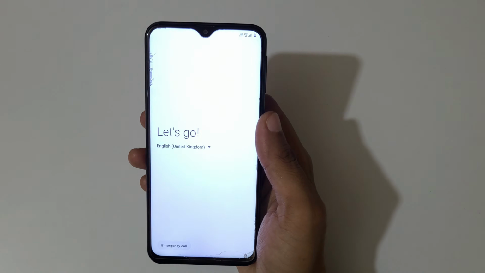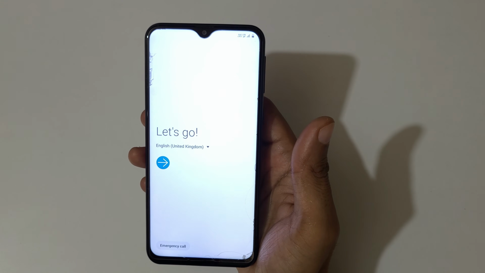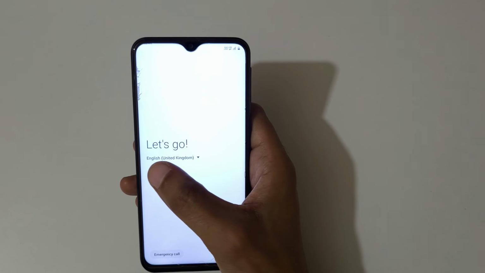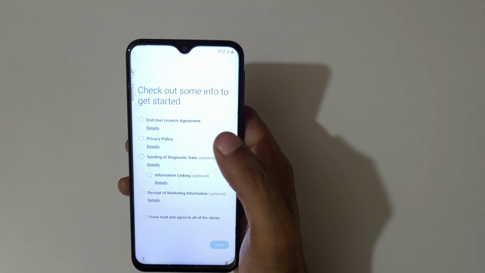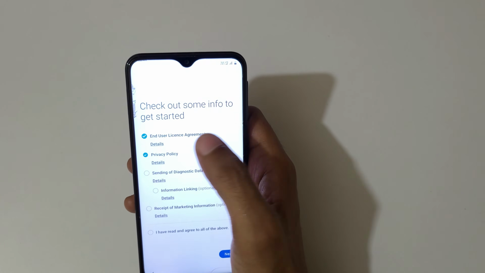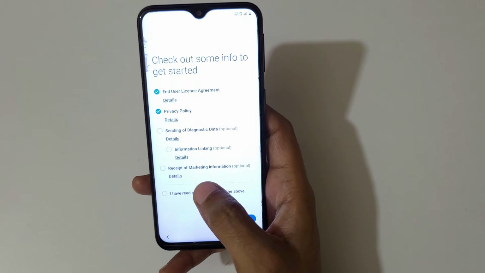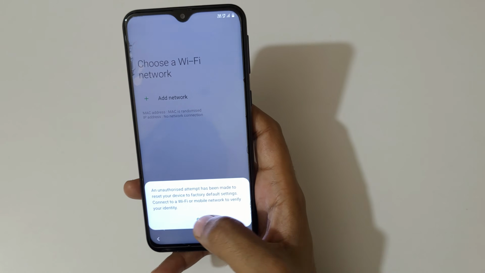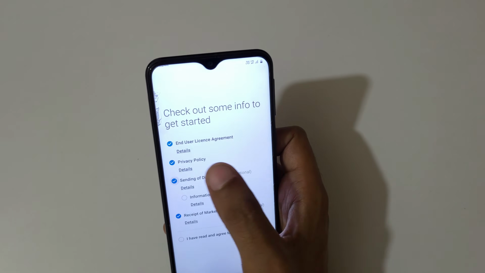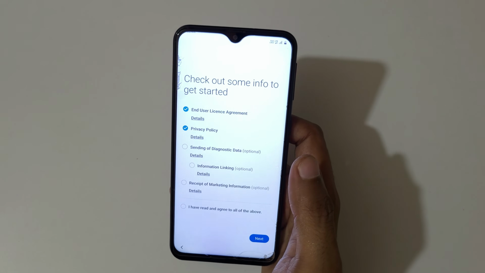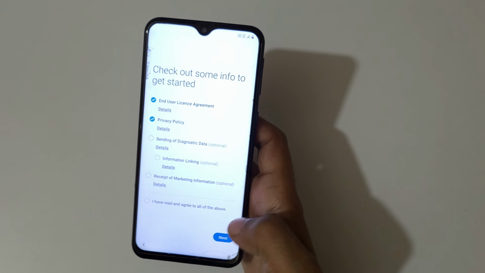Here you can see, after 4 to 5 minutes I get this setup screen. Let's go. If I tap on let's go, it says check out some info to get started. Now end user and privacy details, go to next. I don't need to read the optional things, so just go back. Here is the end user license agreement and privacy policy. Now click on next.